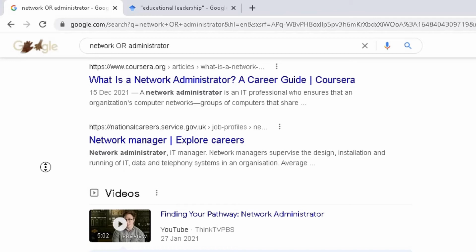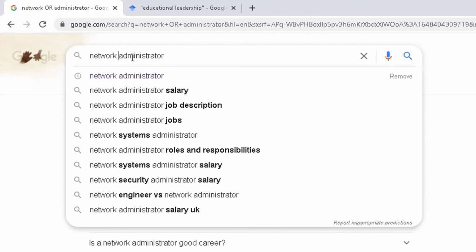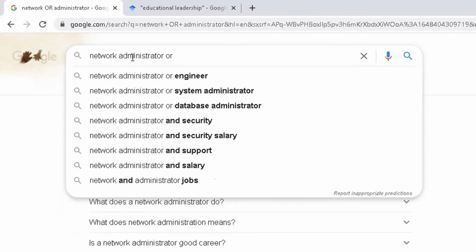A better example with this one, actually, I might show you, is if I type in here, this is probably a better example than the other example I gave you. In capital letters, OR, let's choose network manager.